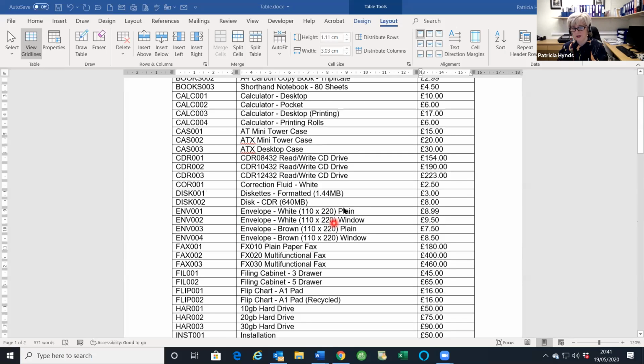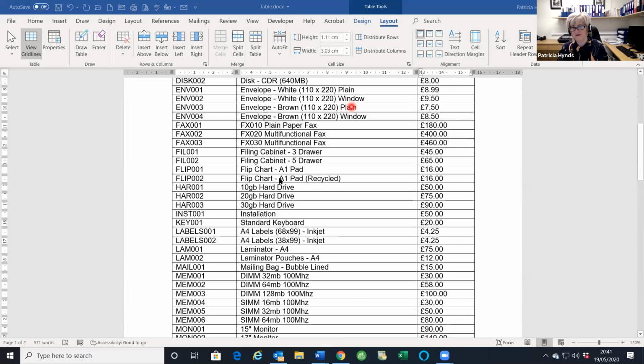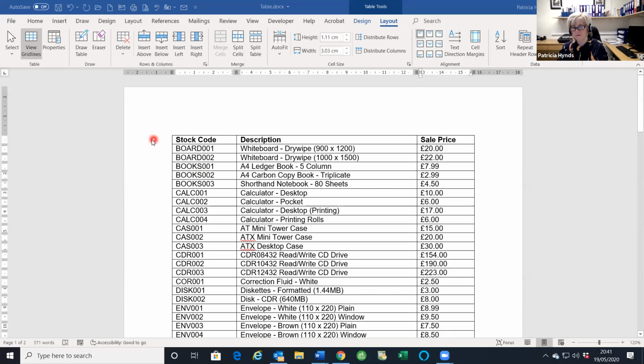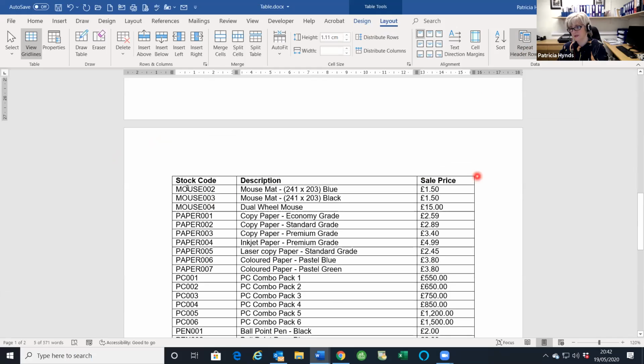Now, I don't have any headings on the second page, and I want to have my headings, and I'm not going to copy and paste. I'm going to highlight my headings. Again, from my table tools layout, I'm going to use the option where it says repeat header row. And watch how my headings will appear automatically.